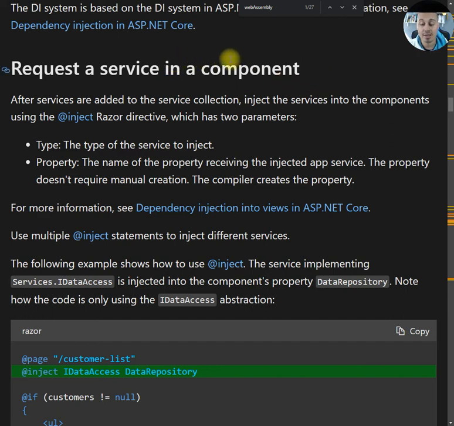Here it's unclear if Microsoft is talking about WebAssembly Blazor apps, or if it's talking about server-side Blazor apps. So keep that in mind. I'm going to test this code. If you guys have any trouble, let me know in the comment section.